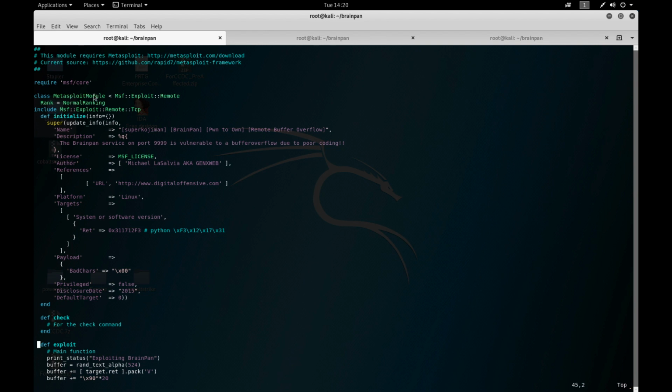So the first line here that we added that's not in the original script is include Msf::Exploit::Remote::Tcp. This is including the libraries to make a remote TCP connection work. Without that, you're not able to send your packets. So that is the first option I enabled, or I included, in my script.